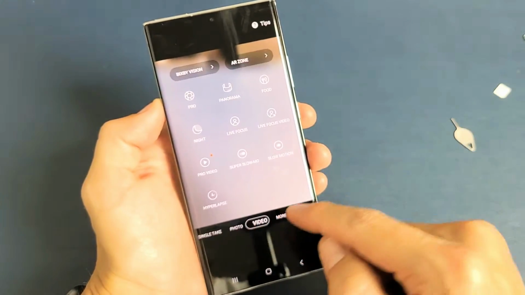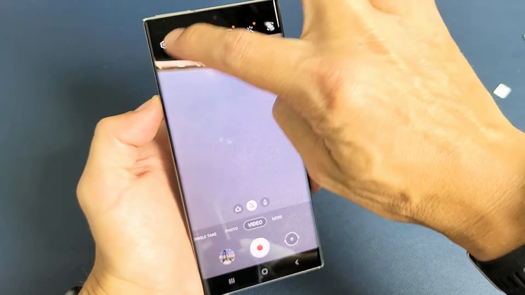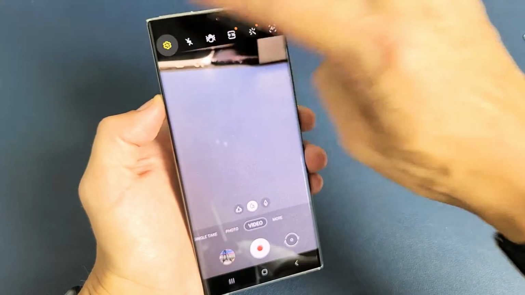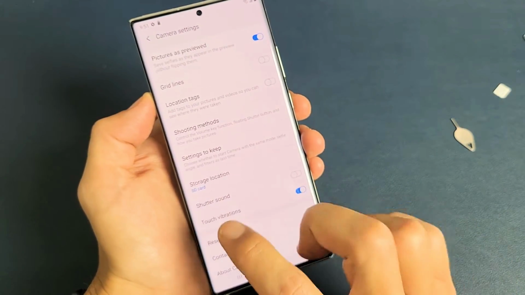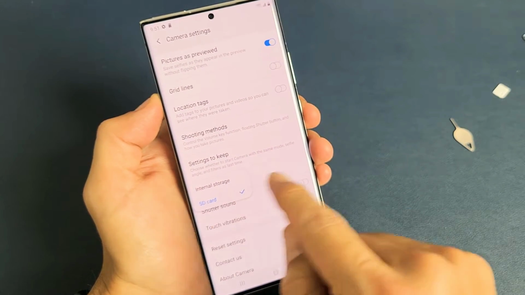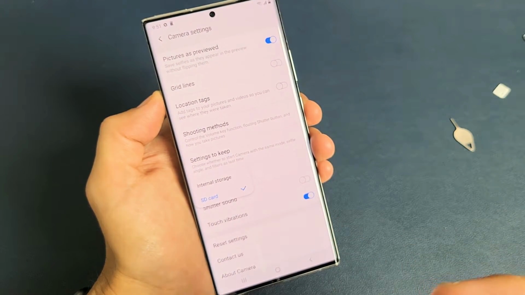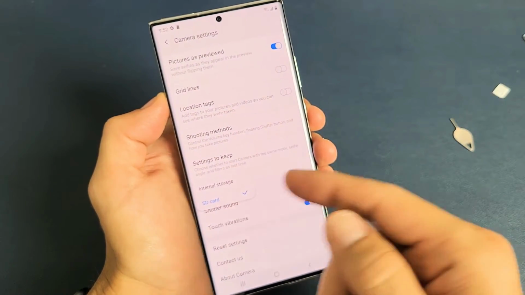Just look on the top left-hand side. You see that settings tab or icon. Tap on that. And then we want to scroll down to where it says storage location. So tap on that. If yours is grayed out, you may have to go ahead and actually format it first, and then you'll be able to have the options, okay?